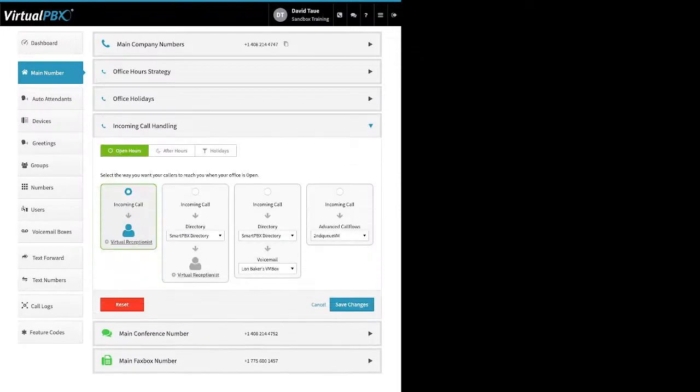And then we have incoming call handling. So for these four main numbers, how do I want my calls to route during my open hours, during my after hours, or during my holidays? Now these first three options down here, right? So I have the option here, virtual receptionists, etc. These first three will be on every account. This fourth one only comes up in special cases, so I'm not going to go into that.